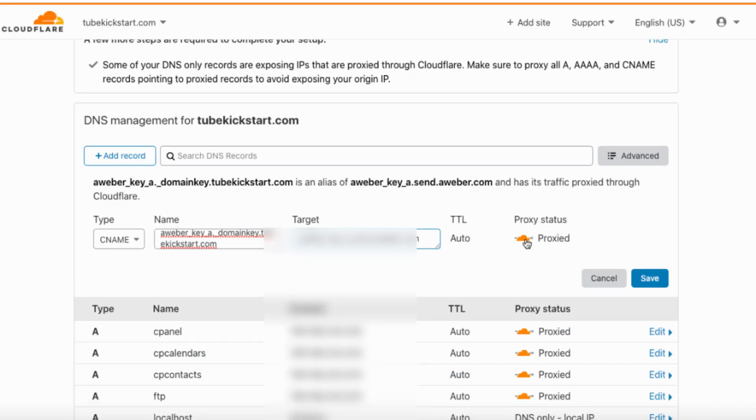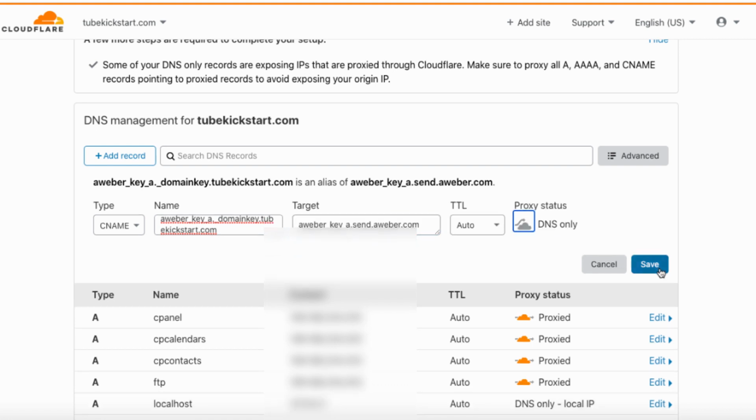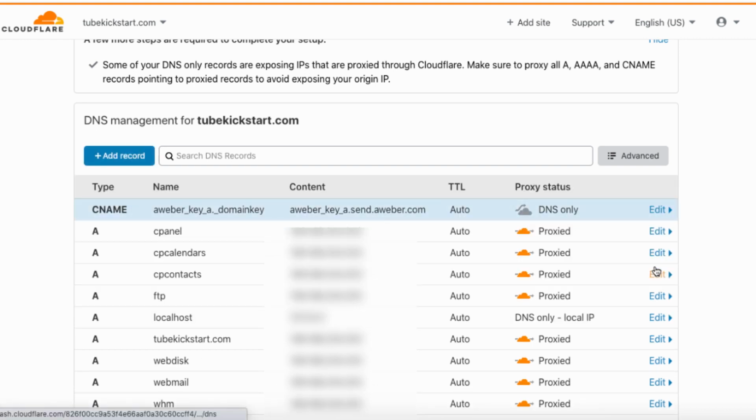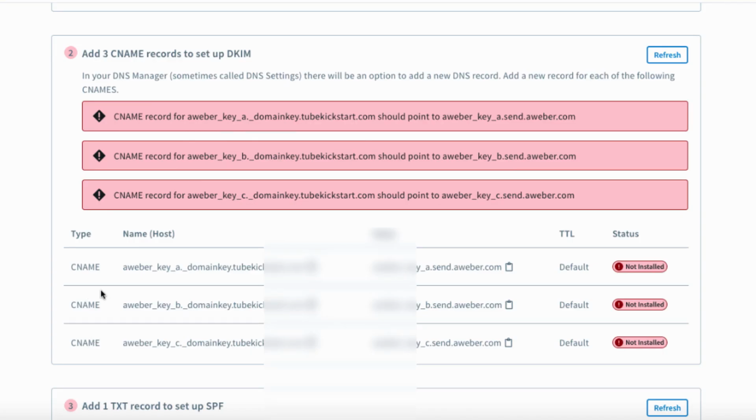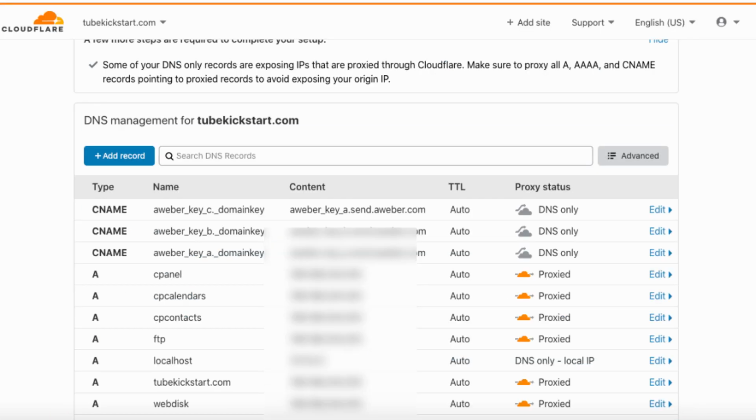Now we're going to turn the proxy status to off, and we're going to hit save. We've got that in here, you see. Now we just need to do that twice more, and we just need to do it for this and this. I'm going to pause the video and do exactly the same process. So you can see now we have 3 CNAME records.